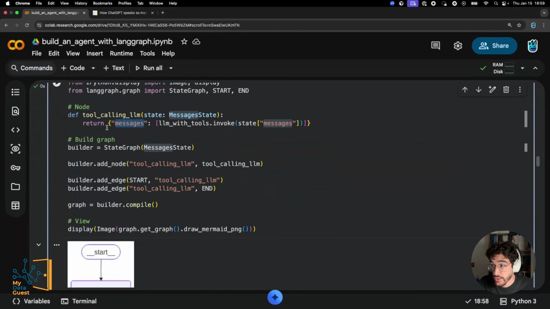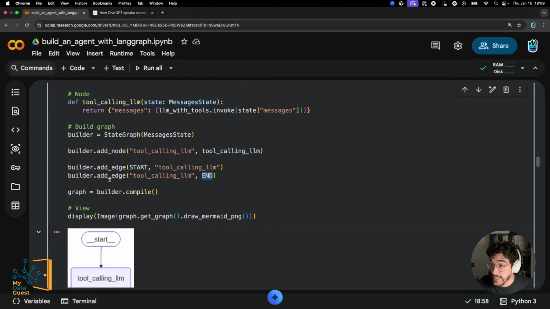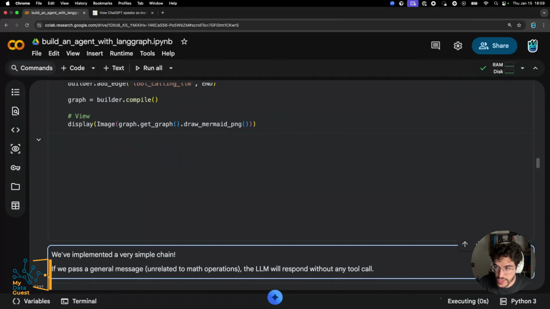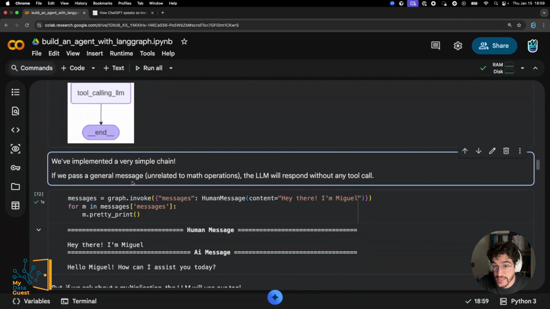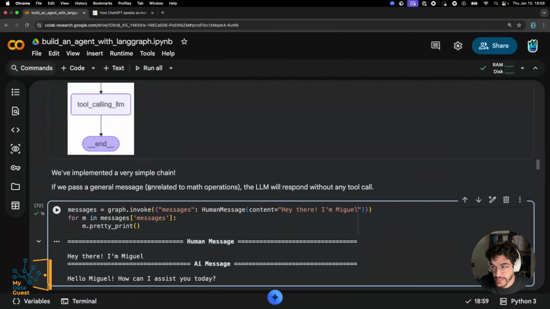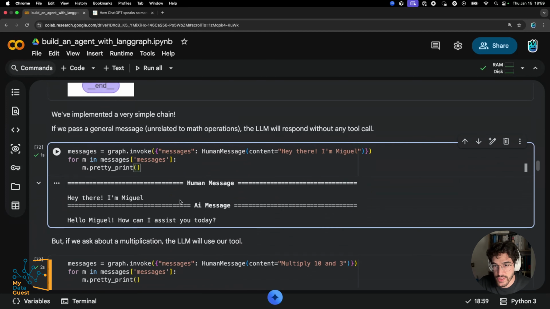and we are updating the messages with the latest interaction, right? Okay, and as always, we are defining the builder with the state graph. We are adding just one node, the tool calling LLM, and we are defining the start and the end nodes, and also edges that connect the start with the tool calling LLM and the tool calling LLM with the end. We compile and we check if everything looks correct, which it does, just one single node. And now we have successfully implemented our first chain, which is super simple. But for the next examples, this will be really handy.